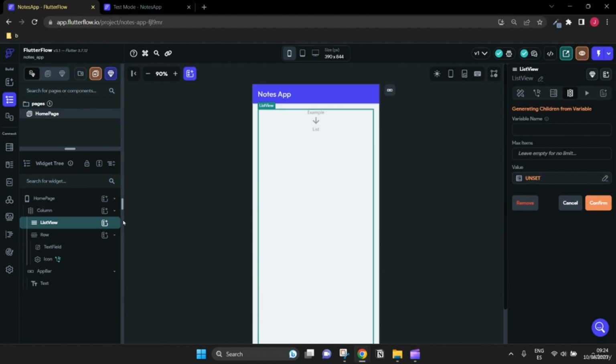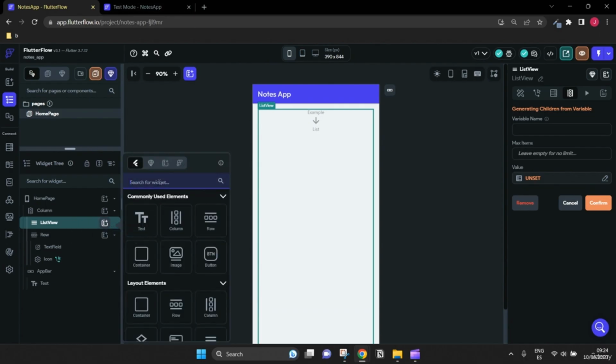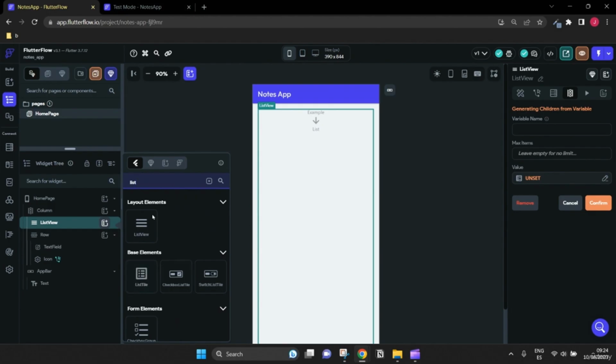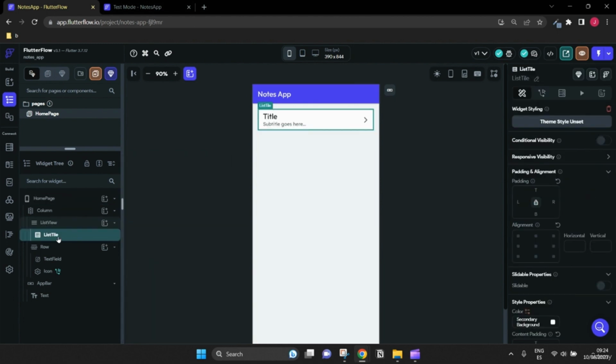Okay, so first of all, let's give a child to the list view and see if this actually works. So let's go ahead, select the list view here on the widget tree, add a child. Let's add in a list tile. We can add in whatever child we want, but we're going to choose the list tile, and I'll tell you why later on. We can see that the list tile is a widget that has a title, a subtitle, and an icon here.